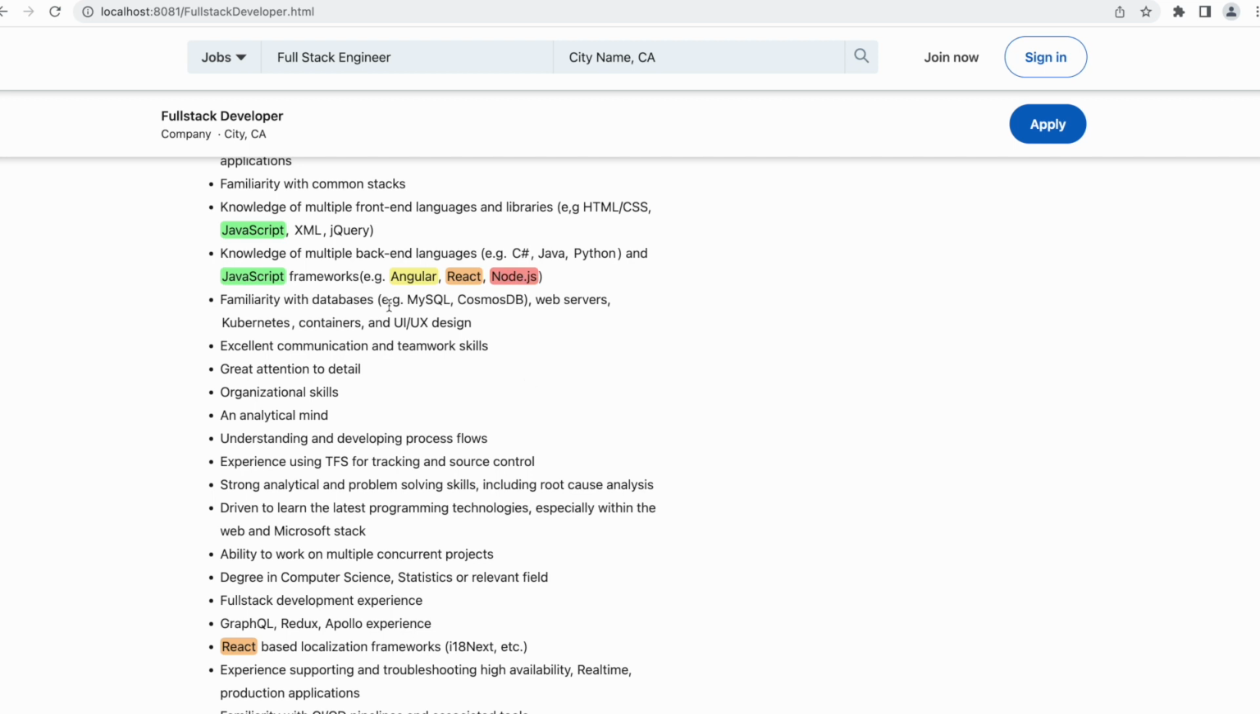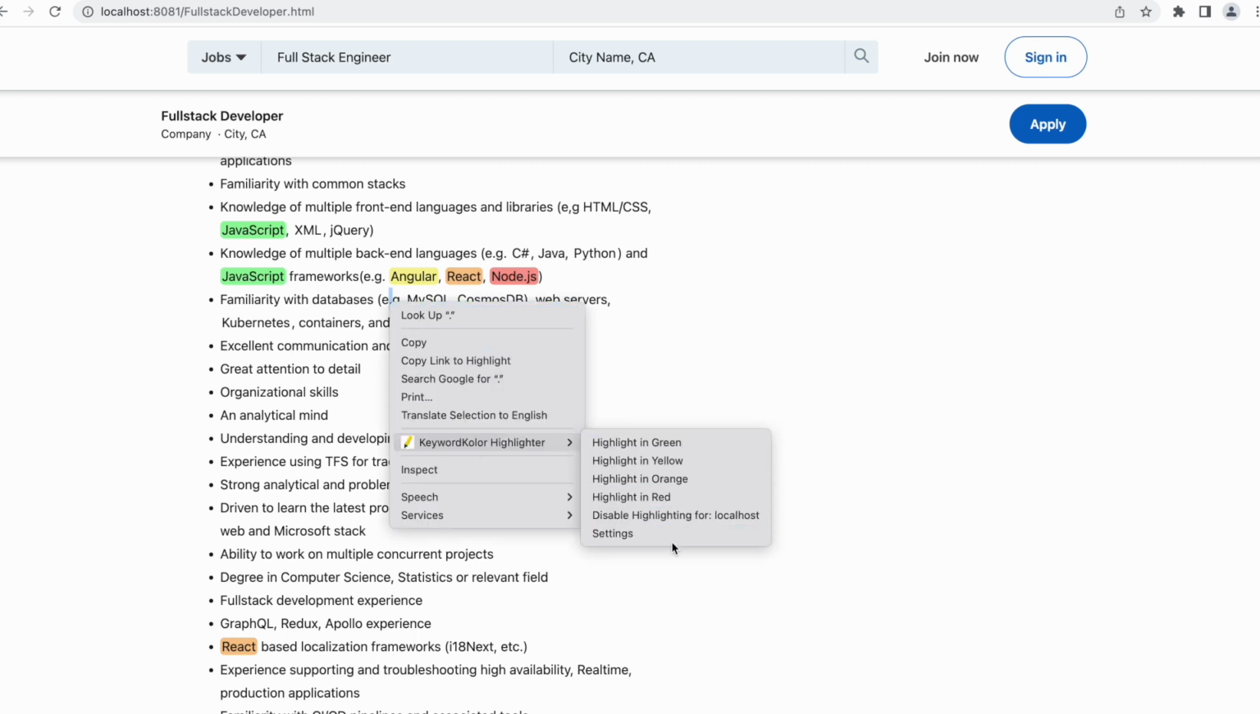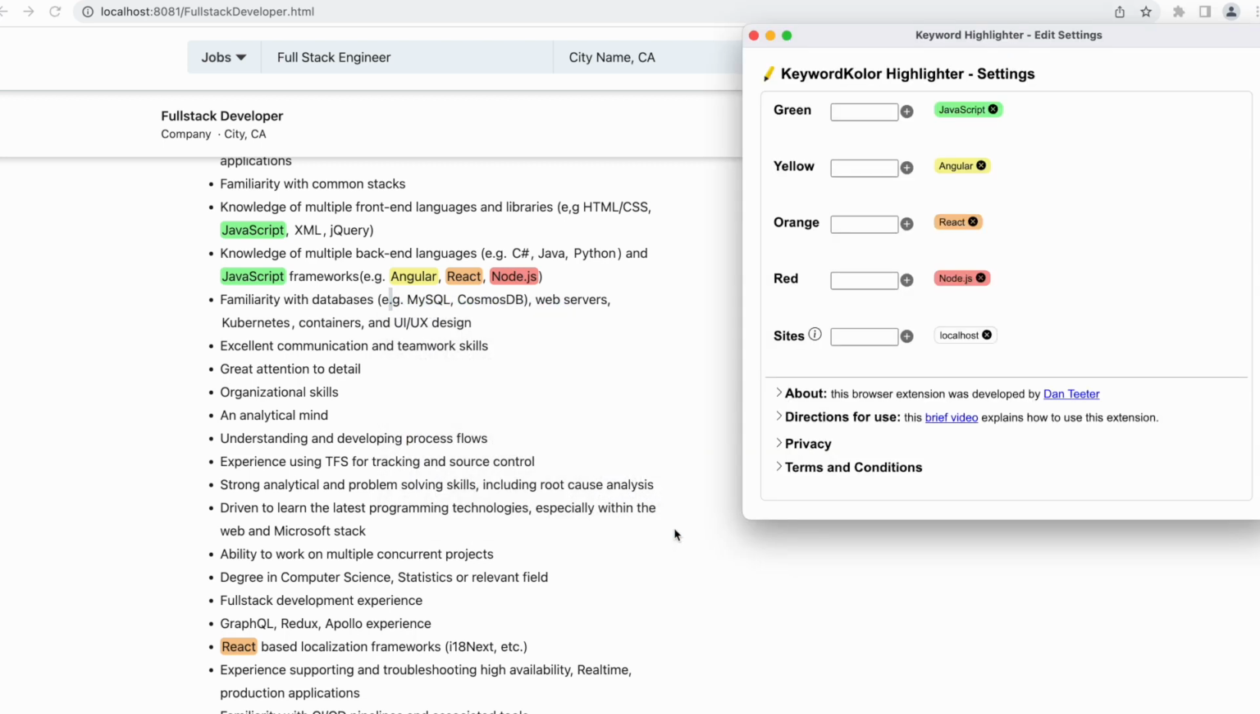Another way to highlight keywords is through the extension's pop-up settings page. This time, we'll use an alternate way to open the settings pop-up page by right-clicking anywhere on the page and choosing Settings. Once you add a keyword on one website, it will be automatically highlighted on all other sites that you enable.